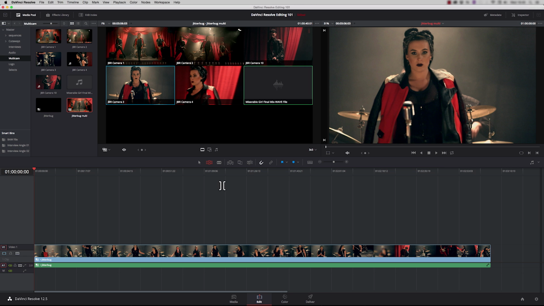So all I have to do now is press play, and I'm going to use my mouse to determine which angle to change to. So all I have to do is click in any one of these boxes to change the camera angle. So let's have a go.